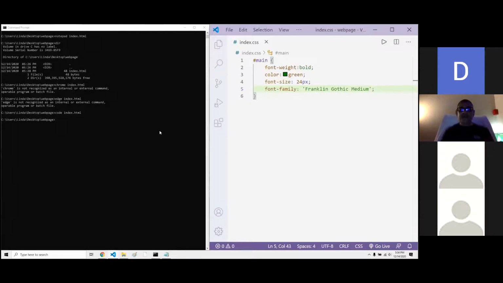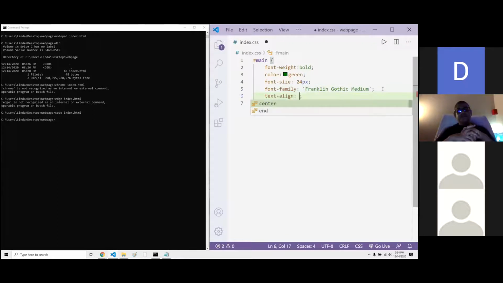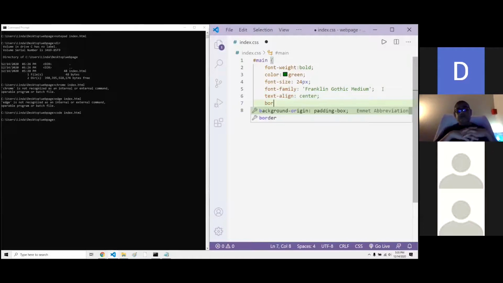Okay, all right. So we have these three, and those are to do with a font. Let's also say text-align: center. And then let's say border, 1px thick, and make it a solid border. Pick a color, space, then 1px solid, and give it some color you want.